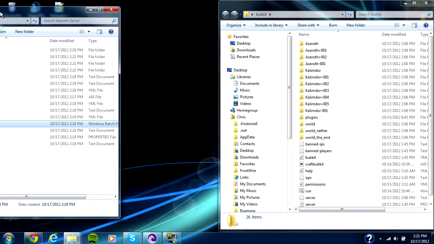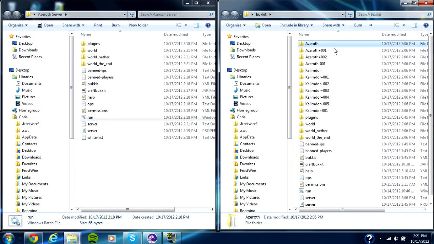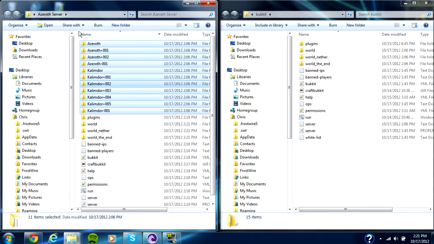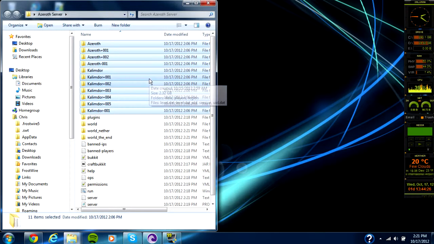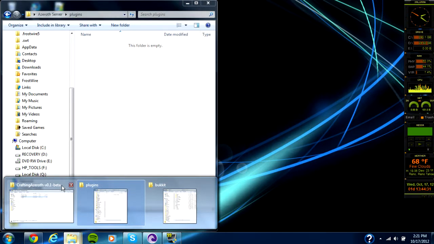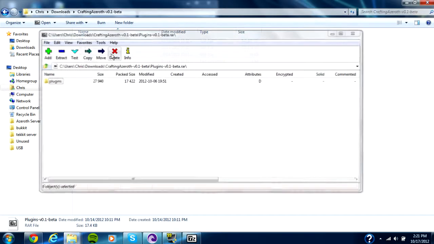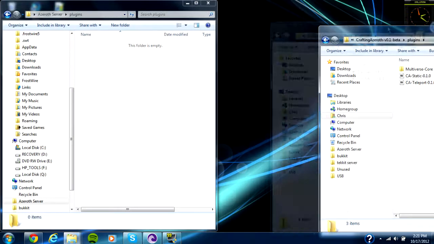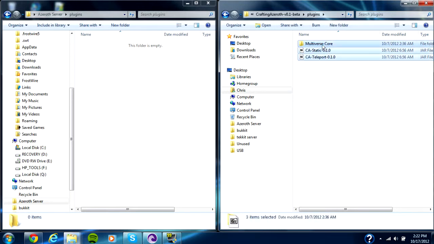Now once you have that, take the folder that you downloaded all those to, and you're going to get your map files. These right here are the ones you just extracted. You're going to drag those over to your server folder, my Azeroth folder. Then you're going to go to your plugins, and you're just going to click and drag the same thing straight into there.